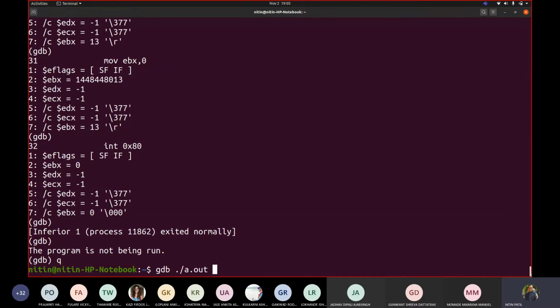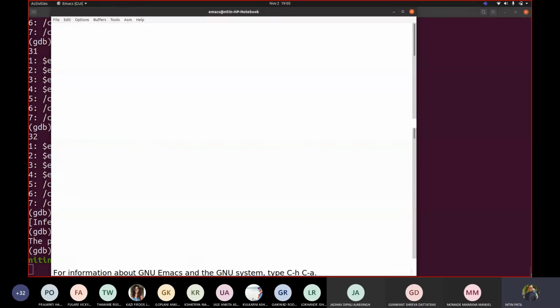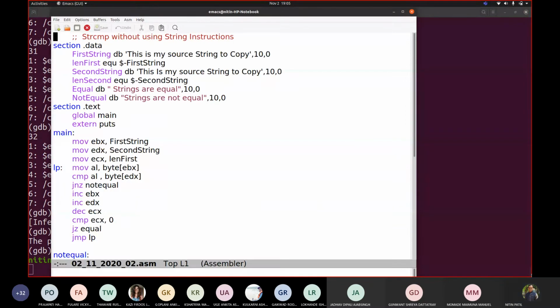Fine. So let me show back the code to you so that you can understand how we compared two strings. See this? String comparison without using string instructions. Now we are using simple instructions that we use daily. So we give the address of the first string to EBX, the address of the second string to EDX. ECX is containing the counter. We move to AL the value of EBX as a byte. We compare with the EDX value. If it is not equal, then we said jump not 0 to not equal.